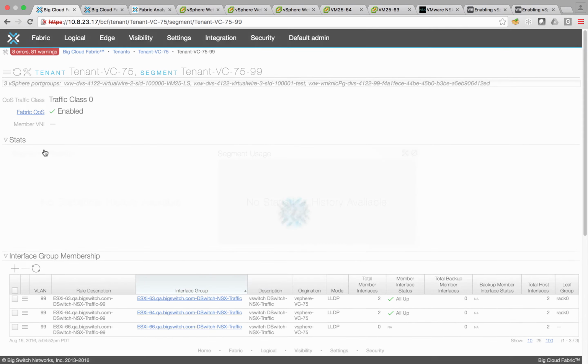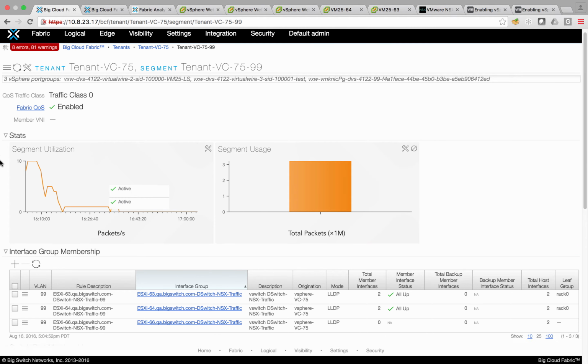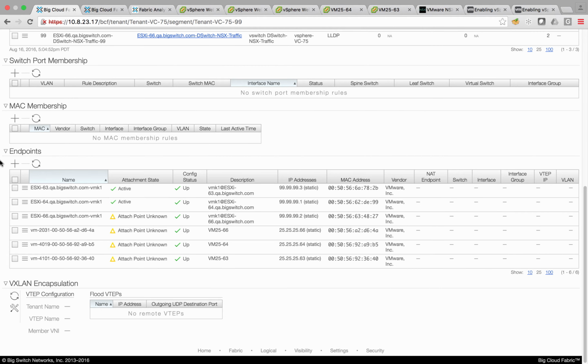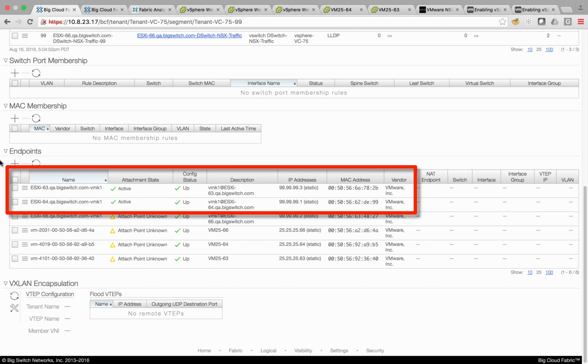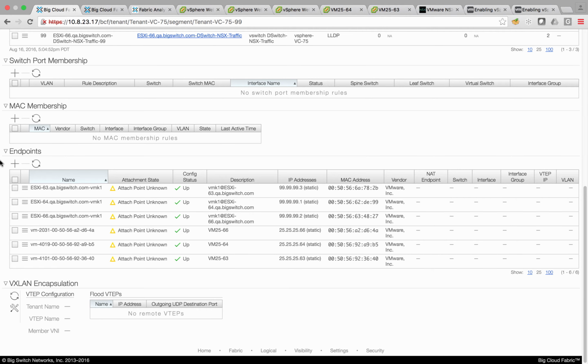Only the ESXi nodes that are provisioned for NSX and have appropriate VM kernels are automatically configured as members of this segment. In this page, we can also see endpoints in the segment, which are VM kernel interfaces that are corresponding to NSX software VTEPs. VCF provides valuable information about additional endpoints that are behind VTEP on the overlay.